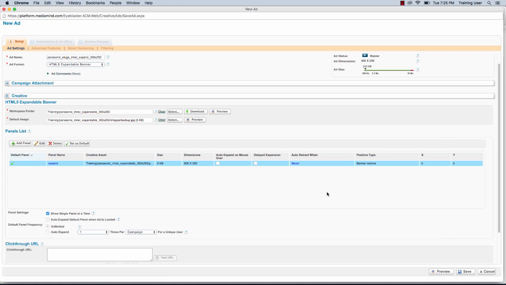Next we have panel settings. We have an option to show a single panel at a time. This is useful if there is a panel that you don't want to show at the same time as another panel. We'll leave it checked here. There is also an auto expand default panel when loaded option. This auto expands the panel which is set as a default on the list. Underneath are the frequency settings we can set for the panel. We don't need to touch them here.